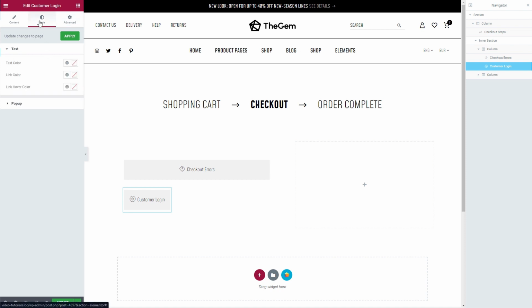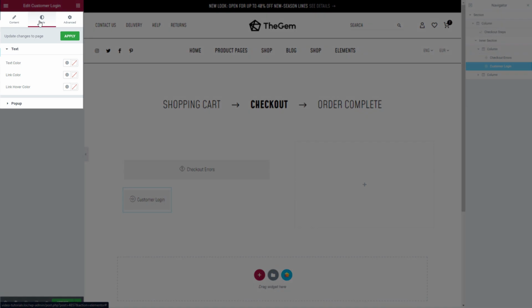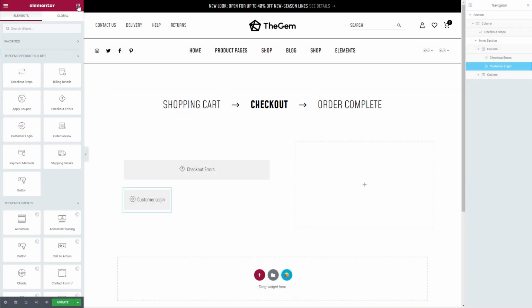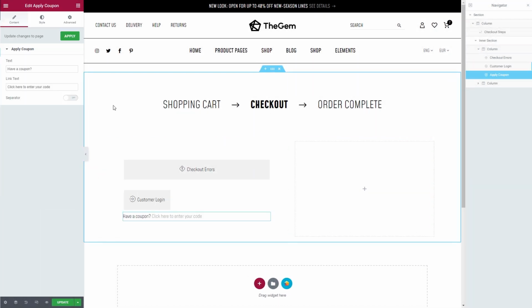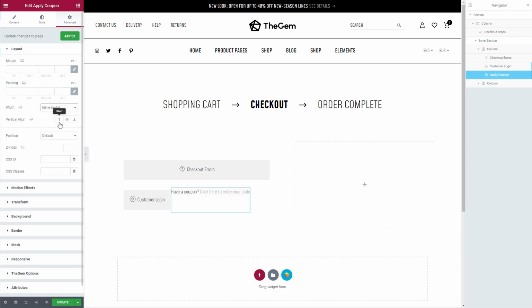Here in the editor, it is represented by the dummy container. In the Style tab of this element, you can adjust the appearance of the customer login text and pop-up which appears once the customer clicks on the login link. Next to the customer login element, I will place the Apply Coupon element. This element adds the option to use the coupon code on the checkout page.